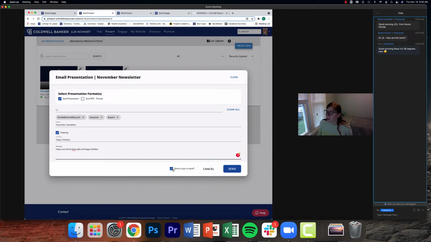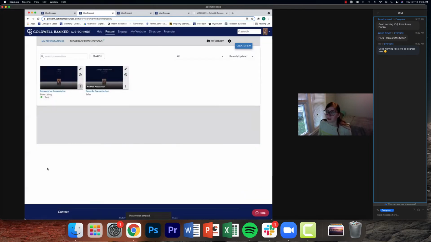Then you can choose whether or not you want to send a copy to yourself. I would recommend this so that you can see what your clients are seeing and just keep tabs on how everything looks when it's sent out. And then you're good to send. So that's really it for how to make the groups and send them out.